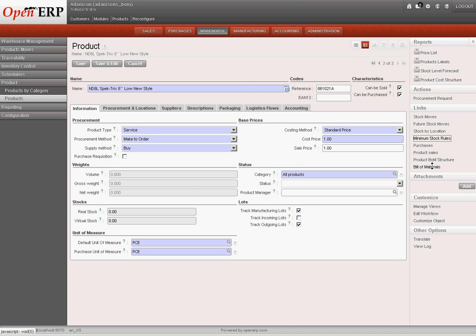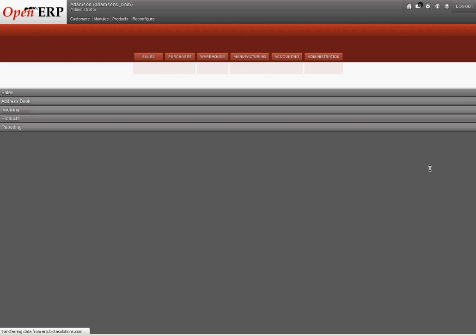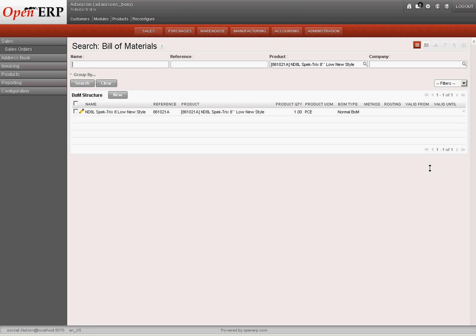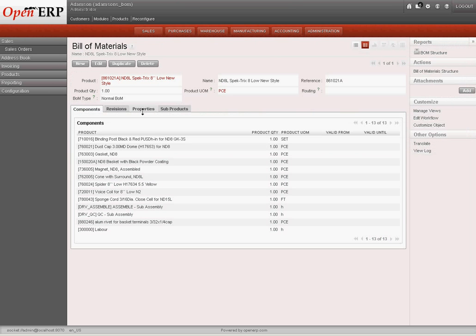Then we have bill of materials for this particular product. So if the supply method is set to produce and if there is no bill of material defined for the product, then a procurement exception will be generated by OpenERP. This is the bill of material for this particular product. Let's just go inside this bill of material, and here we can see that there are various sub-assemblies that are required in order to manufacture this particular product.